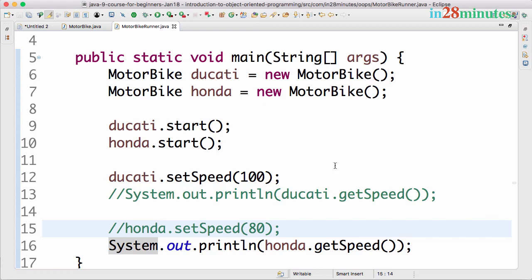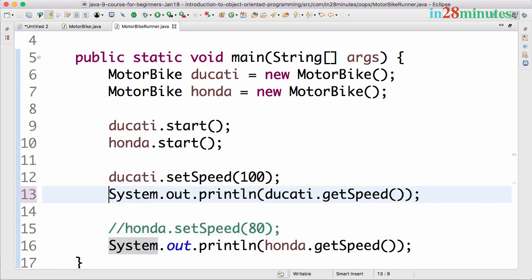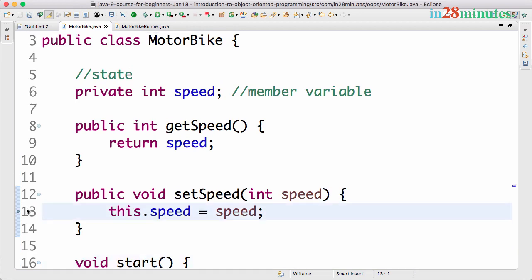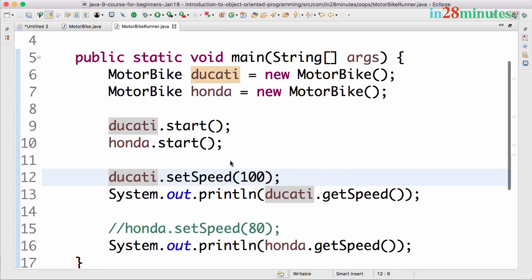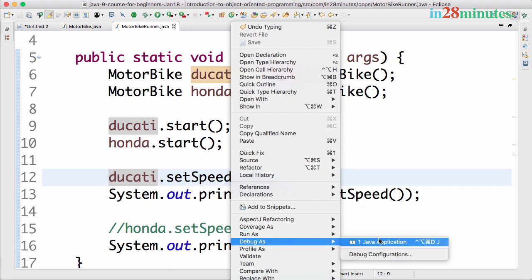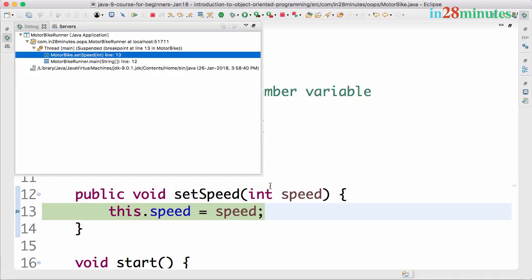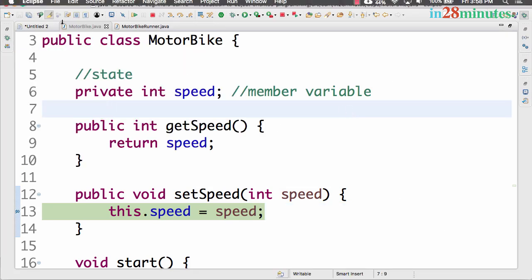One of the things you can try and do is try and debug this as well. So what you can do is you can say set speed, and I can actually put a breakpoint in here. So you can actually go here, set a breakpoint, and do right click, debug as Java application. So it asks if I would want to start it in debug perspective. Yes, please. So now it starts up in debug perspective, and you can see much more information, right?